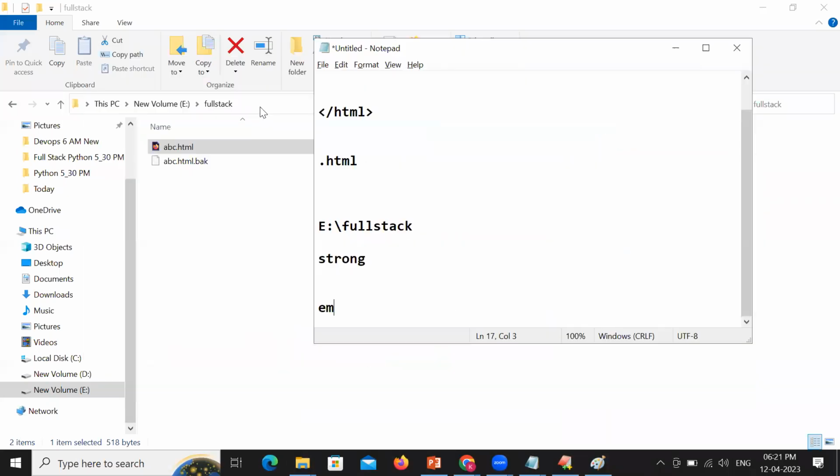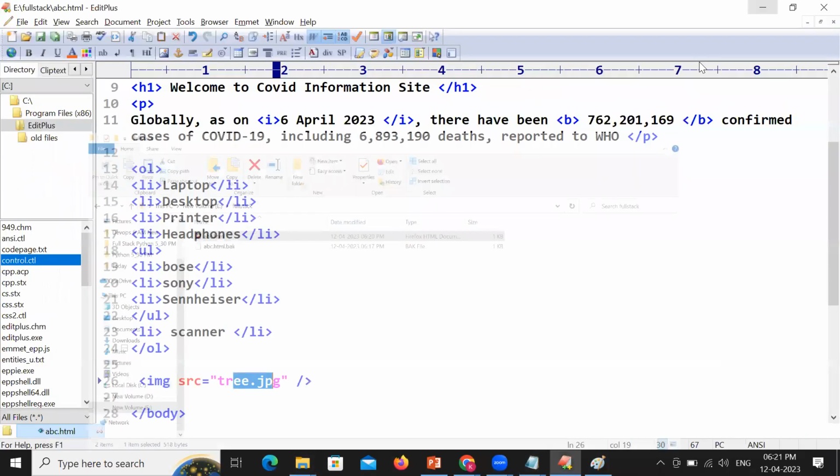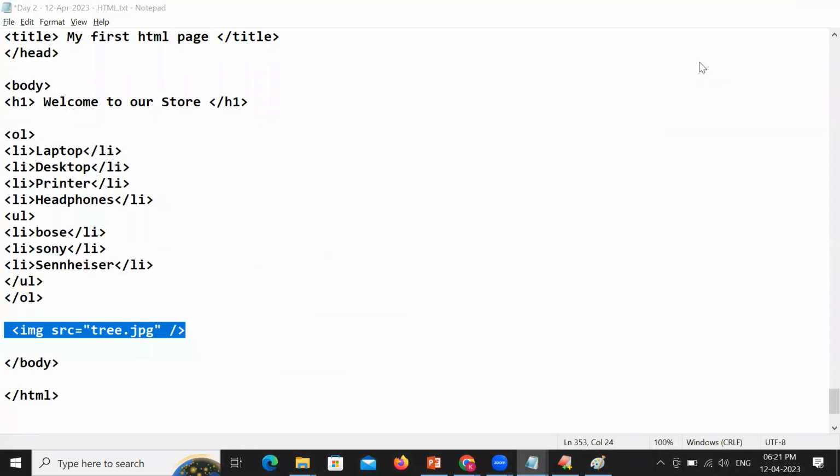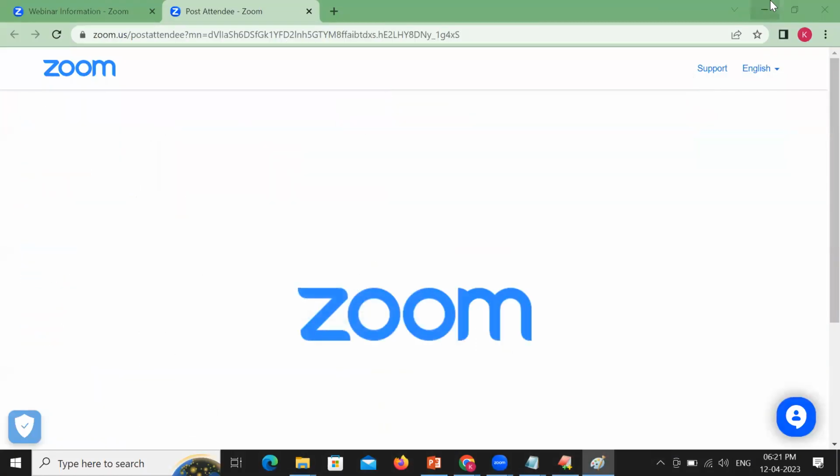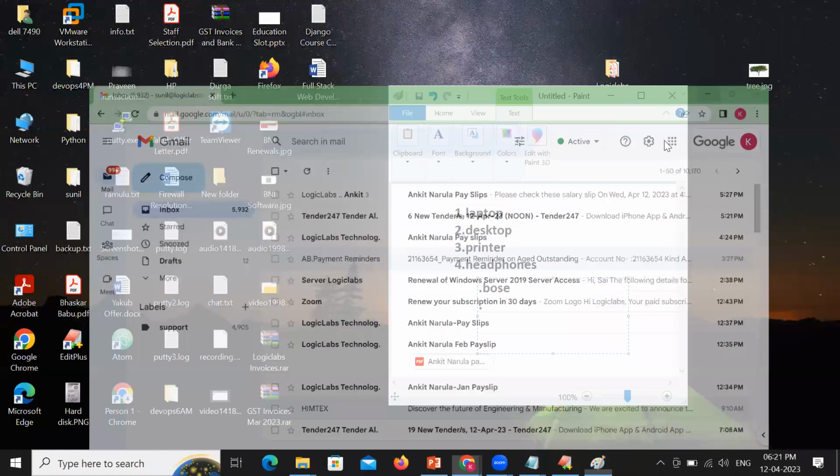In this particular location, we have the HTML file, as you can see, my dear participants: abc.html. So in the same location, we should have that particular file which you are referring to, that is the tree.jpg file. I already copied this tree.jpg file from the internet and placed it temporarily on my desktop.